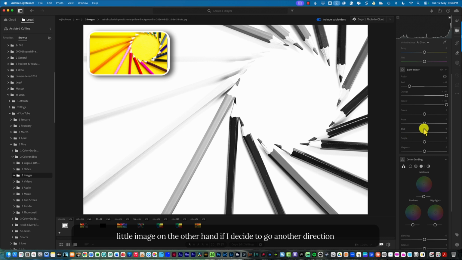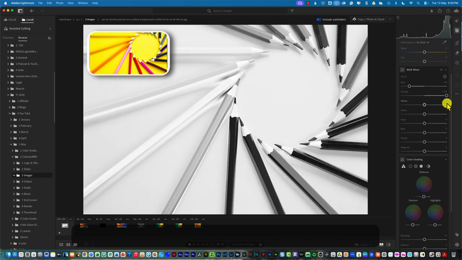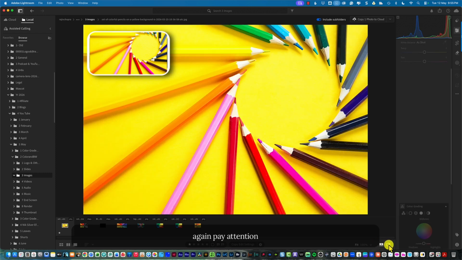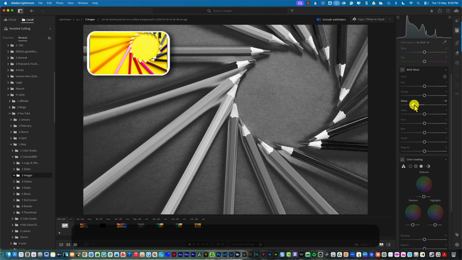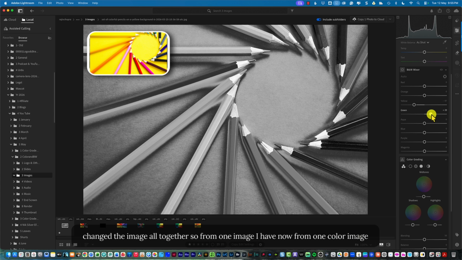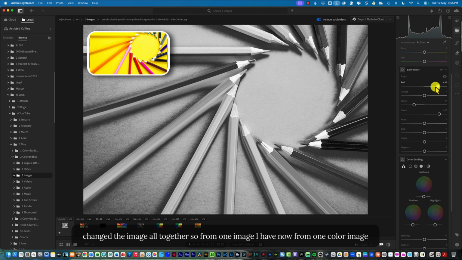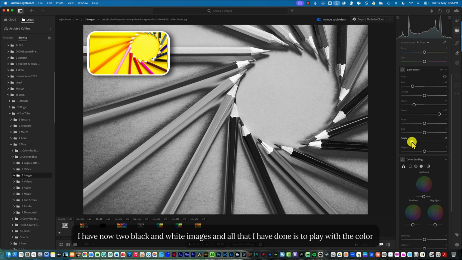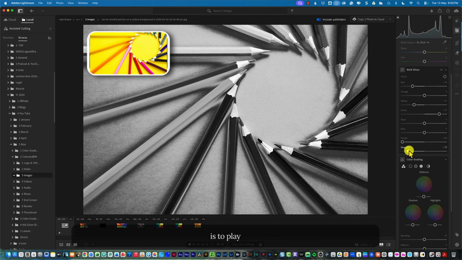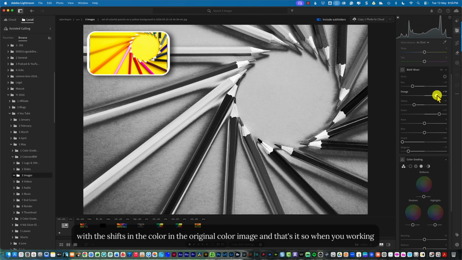On the other hand, if I decide to go another direction, again, pay attention. If I decide to darken the yellows, I have now completely changed the image altogether. So from one color image, I have now two black and white images. And all that I have done is to play with the color, is to play with the shifts in the color in the original color image.